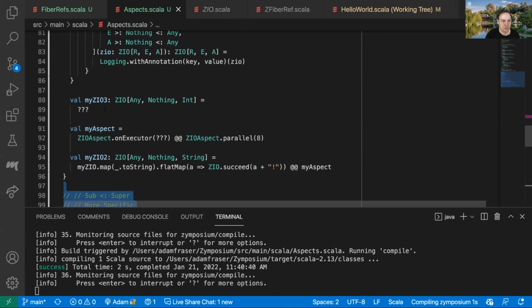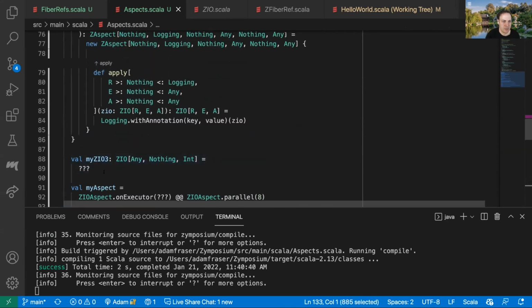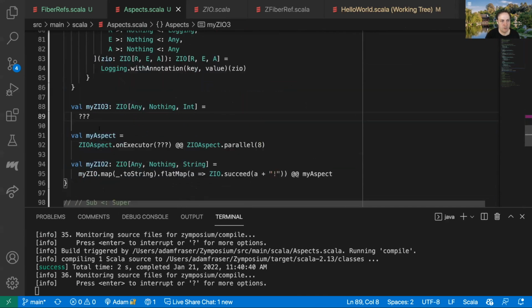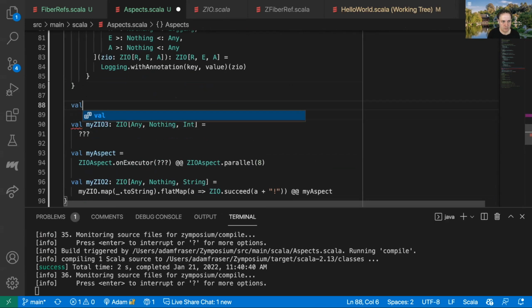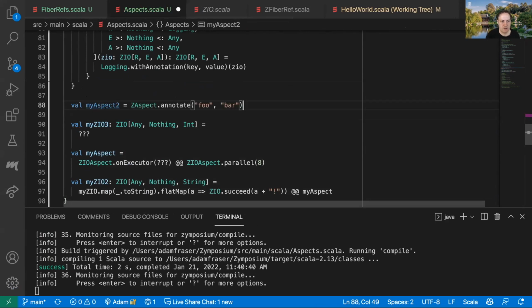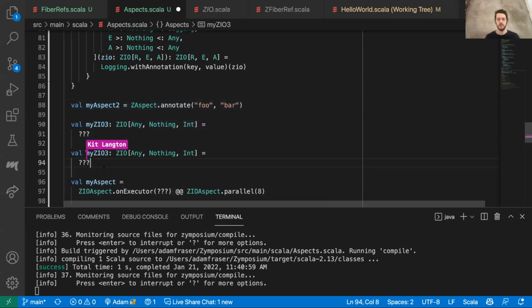Okay. So let's say I've got this annotate thing. So let me say my aspect 2 is going to be z_aspect.annotate foobar. And so notice this has these expected type parameters of nothing, logging, nothing, any. Question for us, am I going to be able to apply that to ZIO with this ZIO aspect?